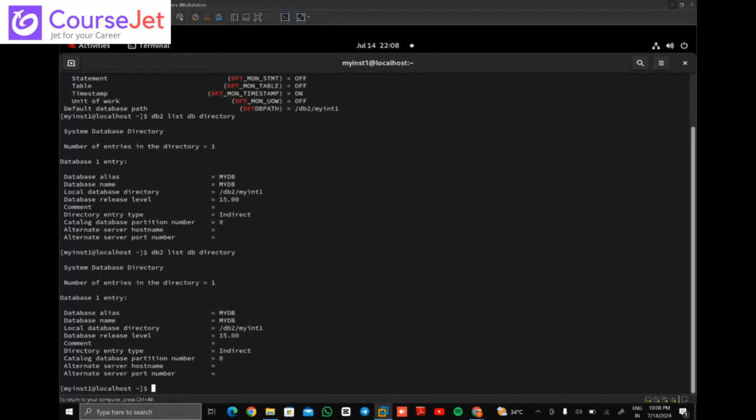Create it in the /db2 database, and then you can mention that path, whichever path you want your database to be created at. At the time of creation only. You cannot change the database path once it is created. Okay.